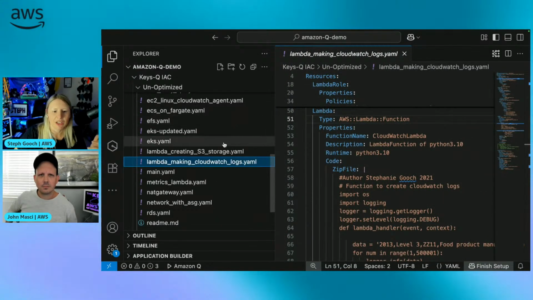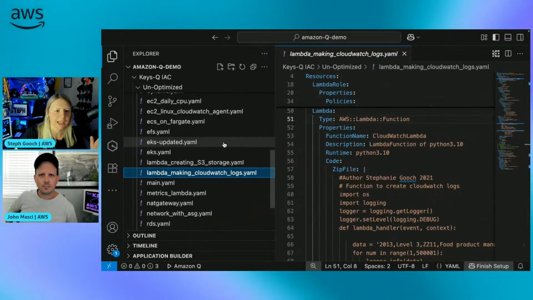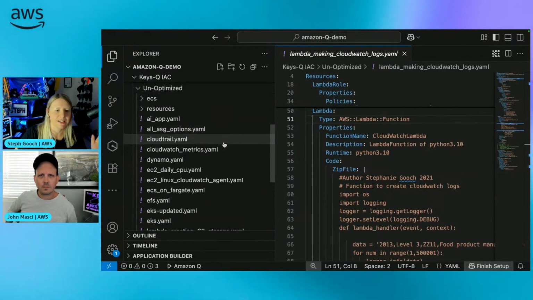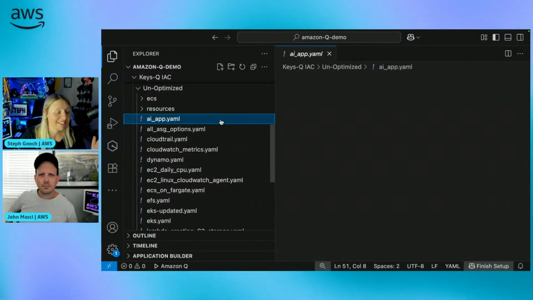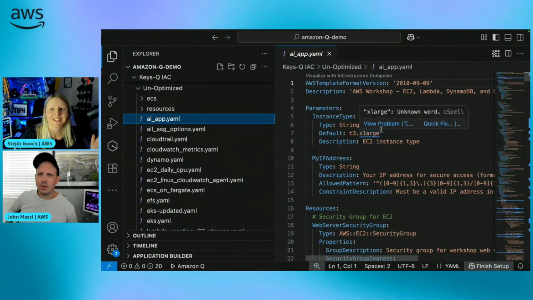So let's have a look at something else. John, what should we click on? Let's see what we've got in here. We've got lots of different services. Oh, we do have an AI one. I feel like AI is a good one to optimize. Let's see. I'm curious.